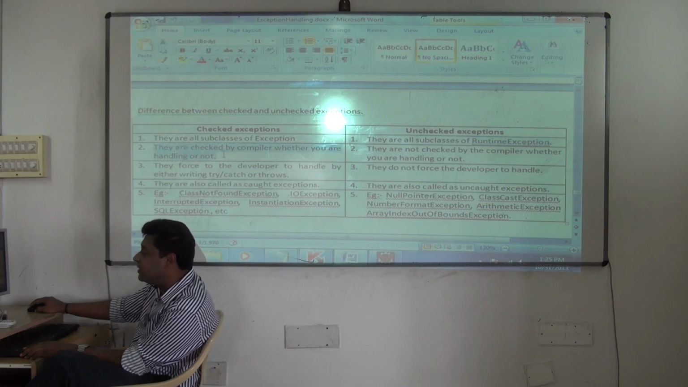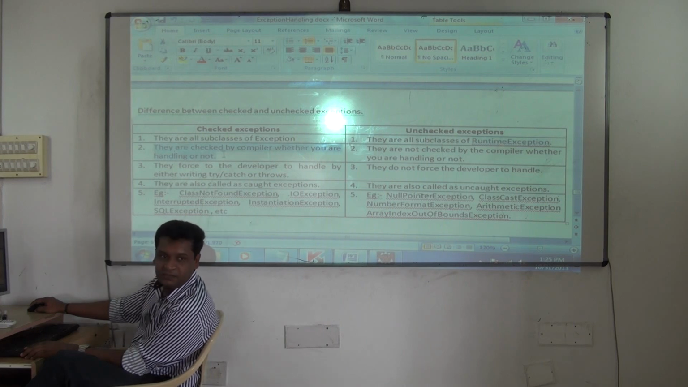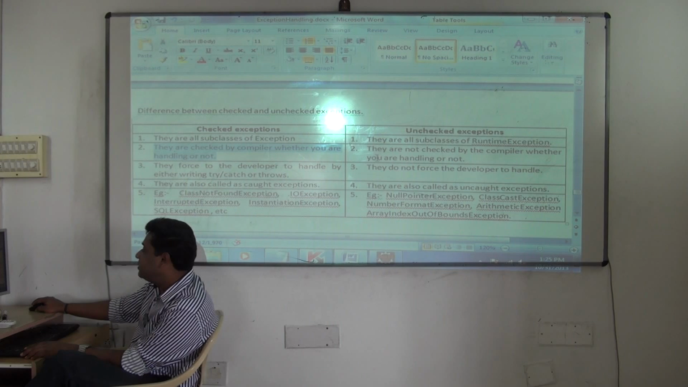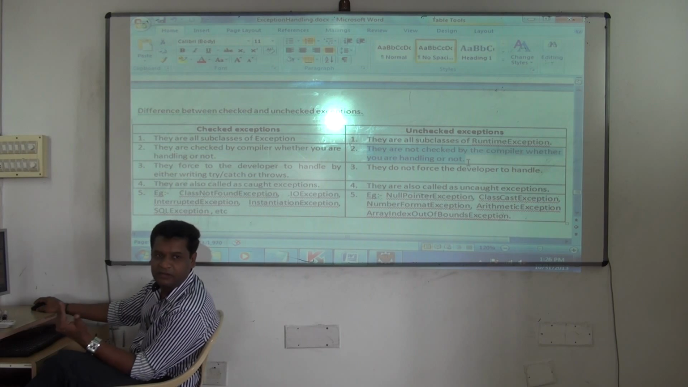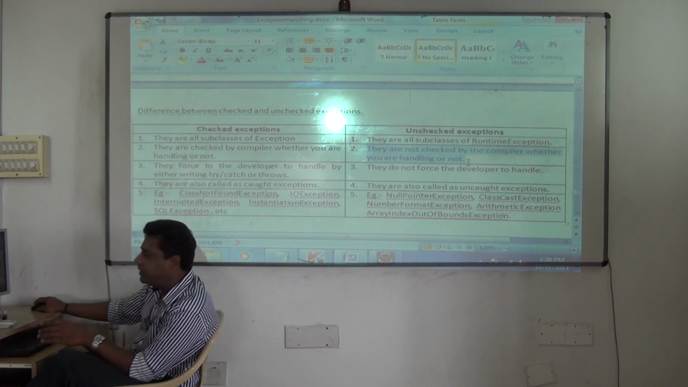Now they are checked by the compiler. Which one? Checked exceptions are checked by the compiler. They are not checked by the compiler whether you are handling or not. Understood? This is checked by the compiler whether you are handling or not. That is not checked by the compiler whether you are handling or not.